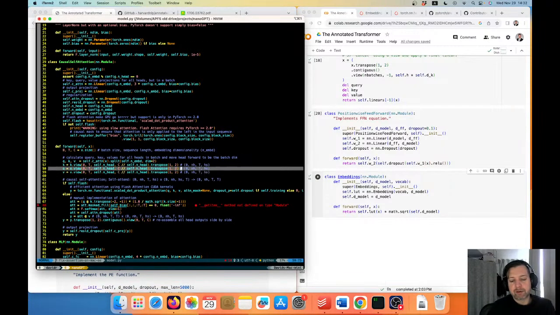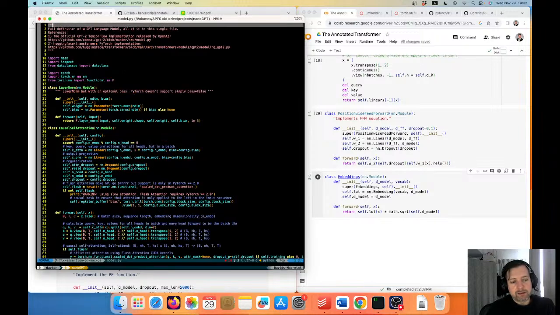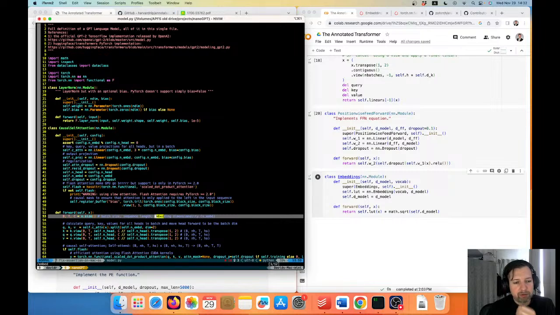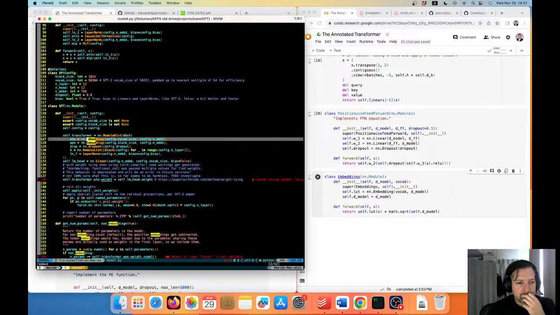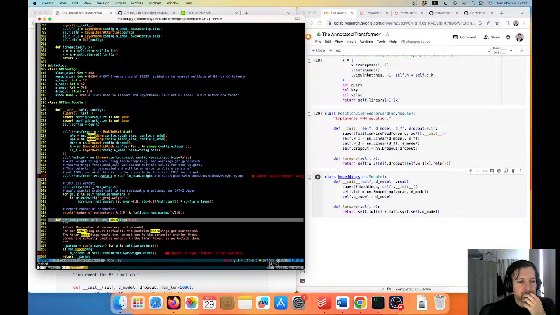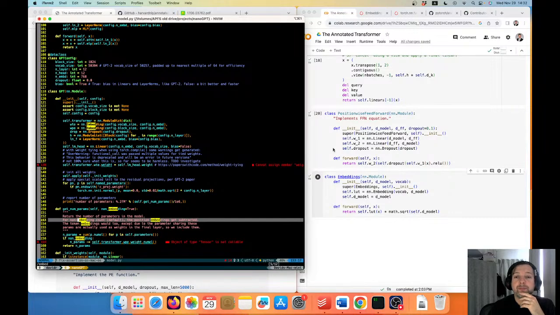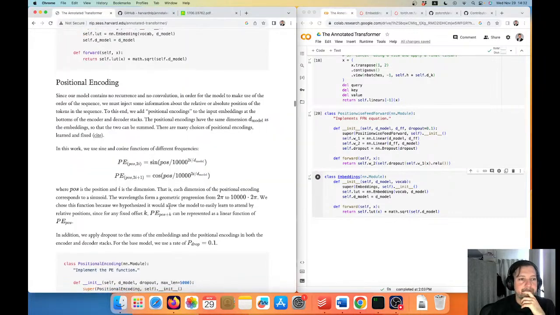Maybe let's take a quick look at what Karpathy is doing here. Yeah, he's also just using the torch implementation, right? Yeah, makes sense. Okay, not different from what we have here.